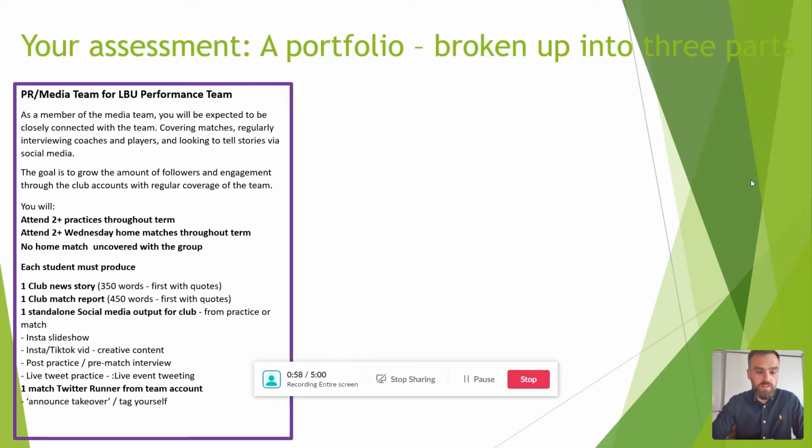You'll have to create 4 pieces of assessment. Each will make sense as we go through them week by week. You'll have to create a club news story. You'll have to write a club match report. You'll have to do a standalone piece of social media from a game or from a practice.